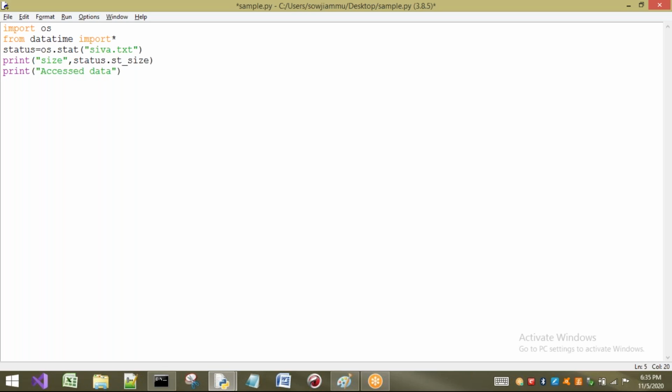If you want to get it in the form of seconds, there is no need of writing any conversions. But I want to get the seconds in the form of a clear date and time. So from timestamp, what do I have to take? From timestamp of, from where are the seconds present? In stats. Sorry, status dot st_atime.